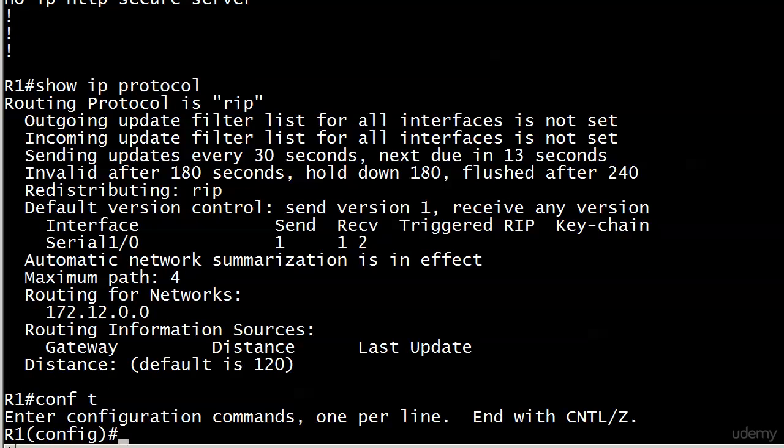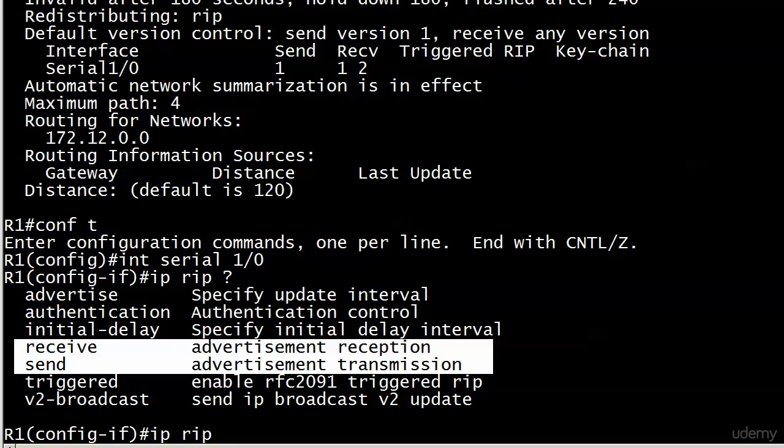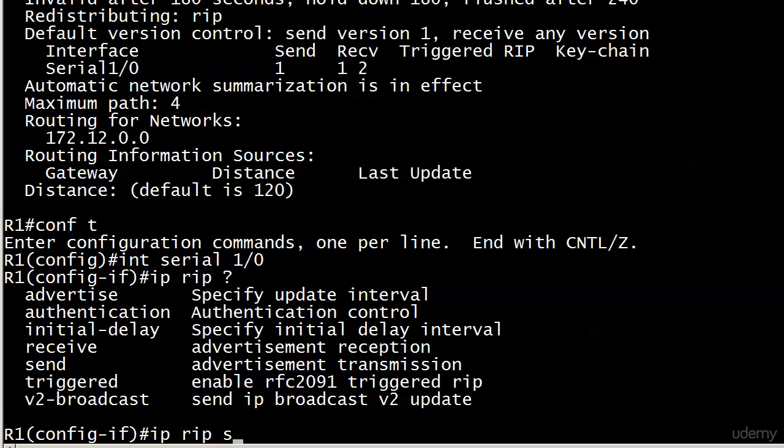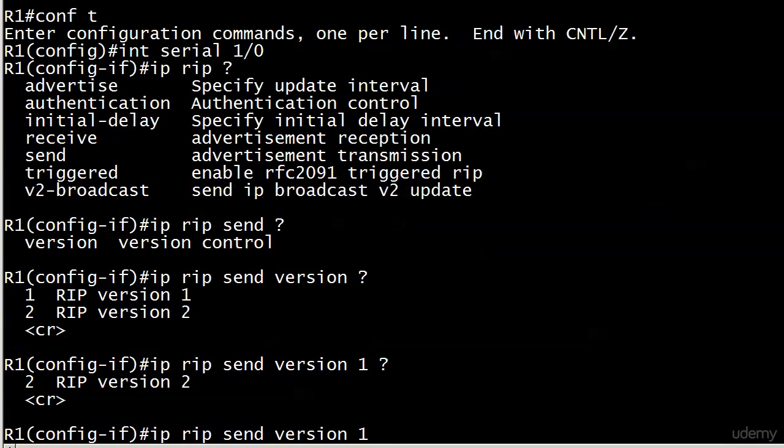Rarely you'll see this, but you can do it at the interface level. What I'll do is serial 1.0, and I believe it's IP RIP. Yeah, IP RIP, and then you see the options here for receive and send. So if you really want to get particular on multiple interfaces on a router and you want to send and accept version 1 on one interface, send and accept version 2 on another, you can do that. And you would just do send version and then 1 or 2. You would have the option of doing both. So you can do it on a per interface level.